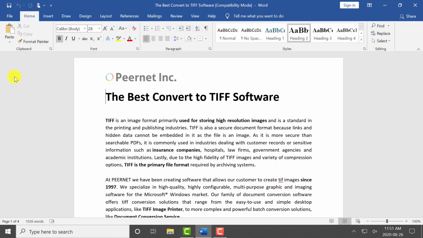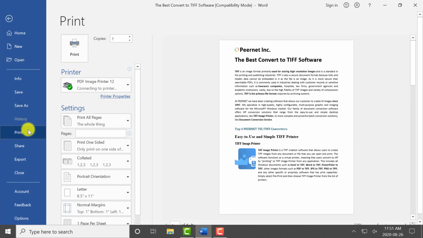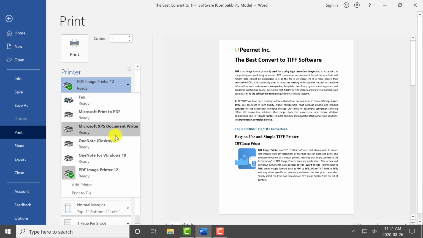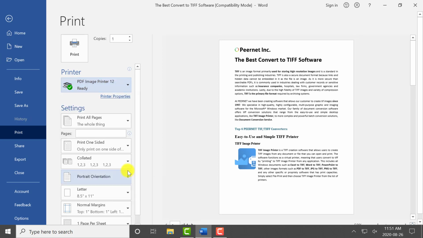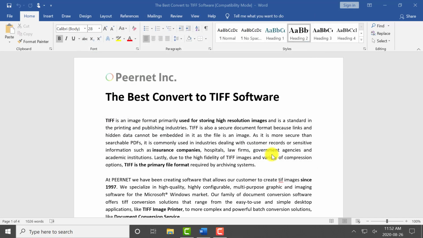Open the document you want to convert to PDF. Select File, Print, select PDF Image Printer as your printer, click Print to send the file to PDF Image Printer. Then set the name and save location of your new PDF image. Now files printed to PDF Image Printer will be color, multi-paged, and non-searchable.